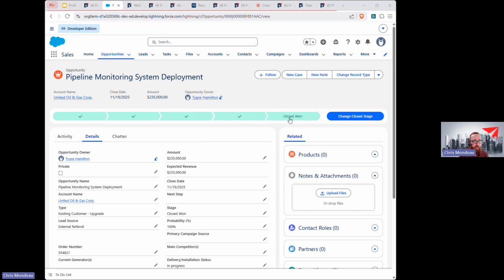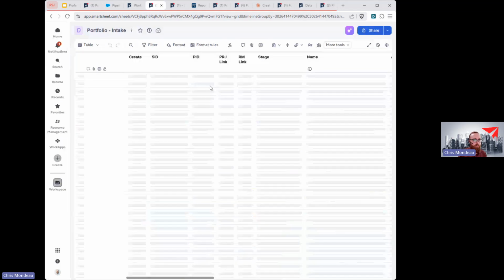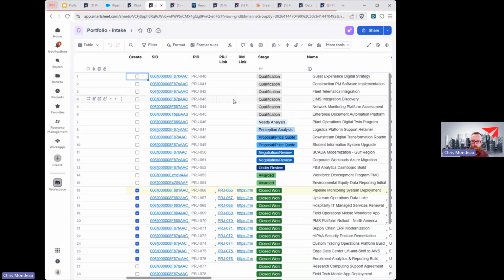So when we move these to close, there's all that information that might need to make its way over to the delivery team. Things like the project names, who the deal owner is, or the account executive. Maybe it's the service line or the SOW amount. What we're able to do here is actually sync that information into Smartsheet via the Salesforce connector.